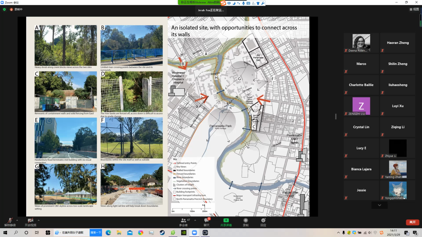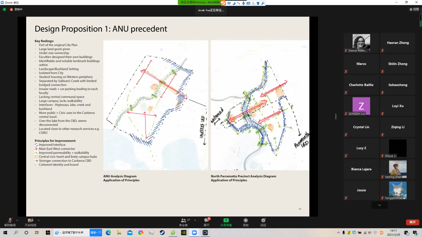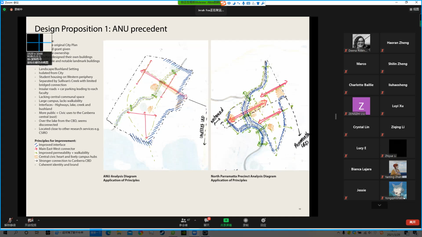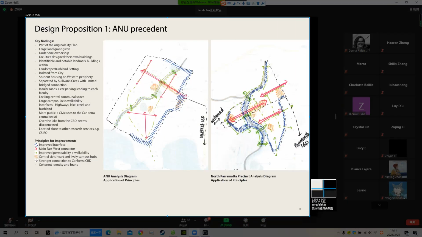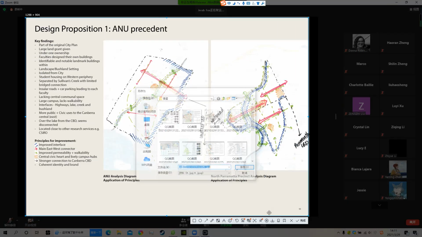And although publicly accessible, it's not welcoming to the community. The surrounding city seems to stop at the site's boundaries. Extending beyond these boundaries, both physically and visually, will be key moving forward. So the precedent we chose to explore further was ANU Canberra, and it shares many similarities with our North Parramatta site. Some of the key findings are its large bushland campus. It has landmark buildings, insular loop roads, isolated from the city, separated by a creek, and lacking central communal space.